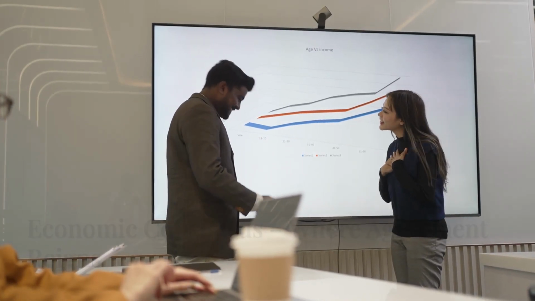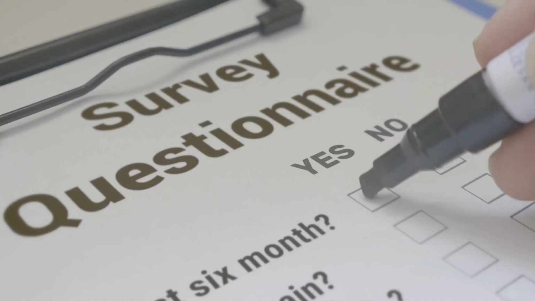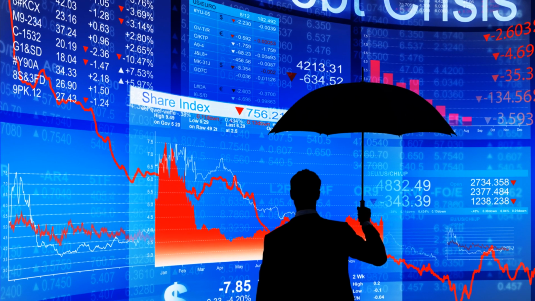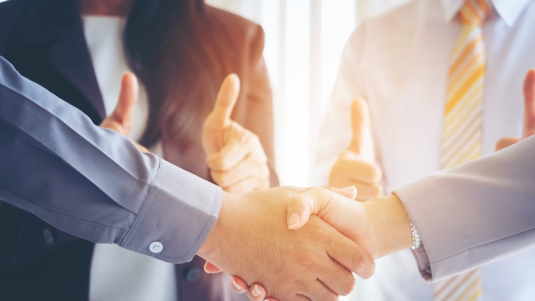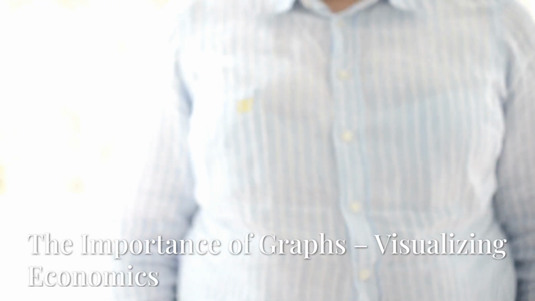But here's the kicker: economists agree on a lot more than you might think. Surveys show near unanimous agreement on things like, price controls distort markets, tariffs usually hurt economies, and budget deficits can be dangerous in the long term. So, while debates are often loud, there's a solid core of consensus underneath.